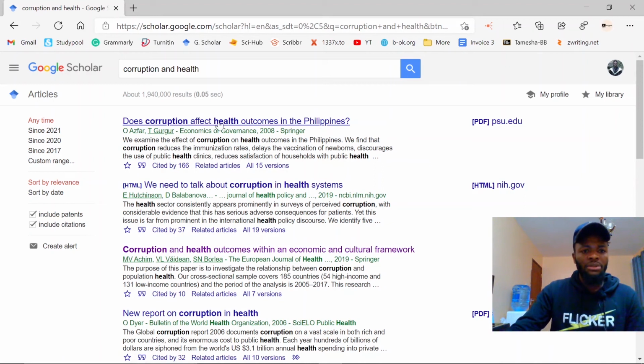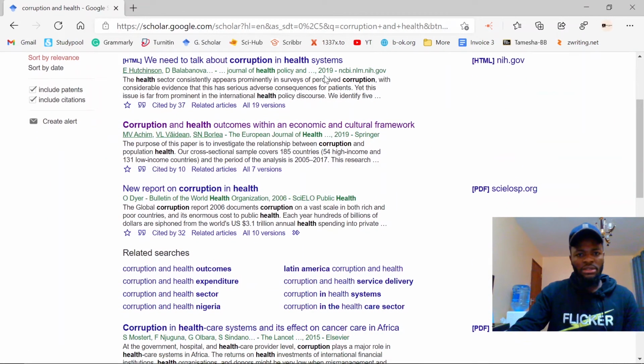So does corruption affect health outcomes in Philippines? This would have been a nice one, but the date is actually 208, so I'm going to leave that alone. We need to talk about corruption in health systems. I don't feel this one is really something I can pick. So corruption and health outcomes, I can pick on this.